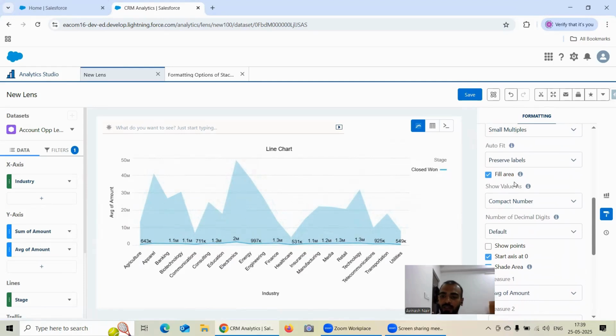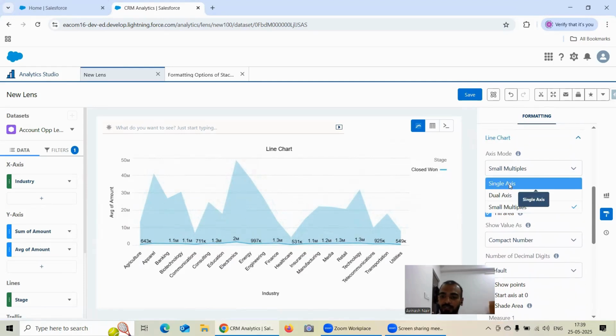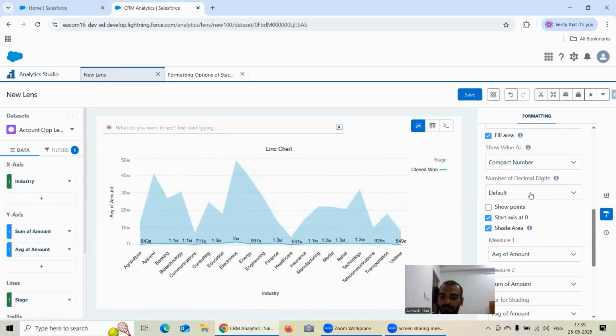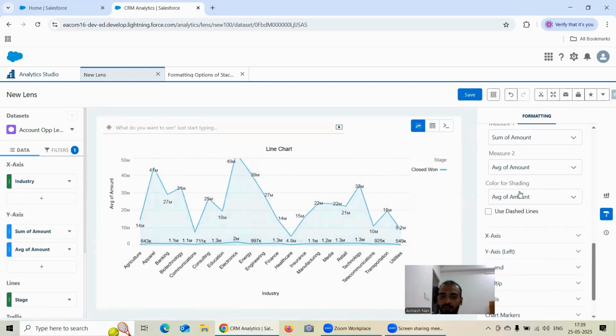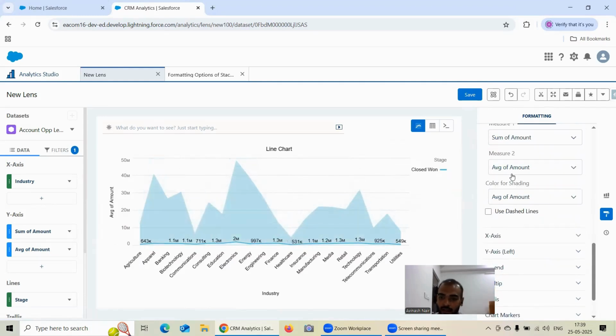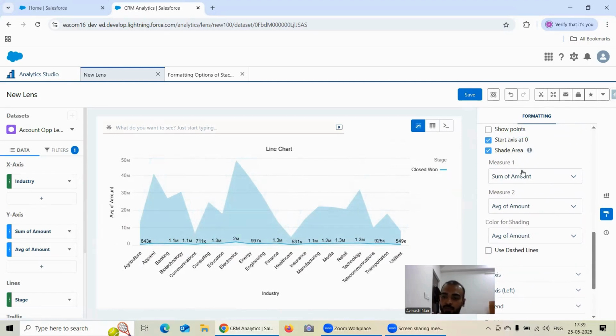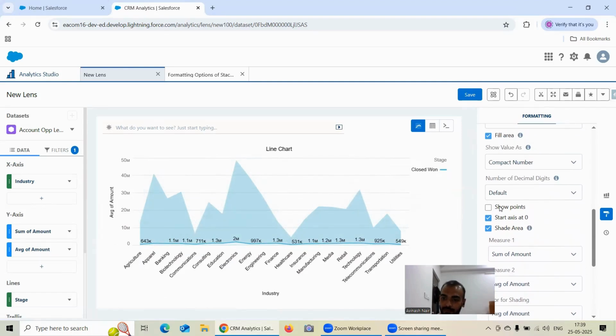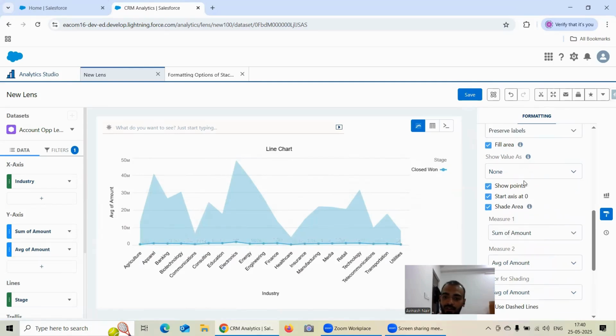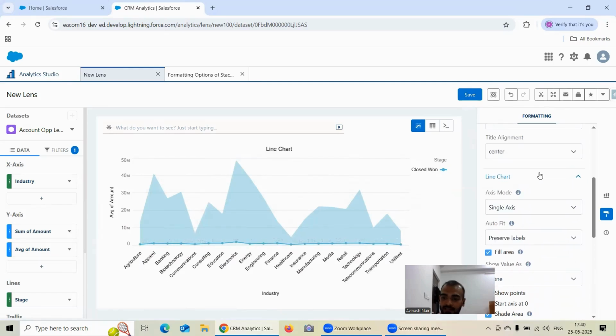Okay, let me do one thing. Instead of small multiples, let me go for single axis only. With single axis being there, let's say I go for sum of amount, and here I go for average of amount. So I'm going for the sum of amount and the average of amount, as you can see over here. And if you want to show the points, you can show it in this manner. If you don't want to show it, here let me go for none as of now. Fill area is fine. The axis mode is center.